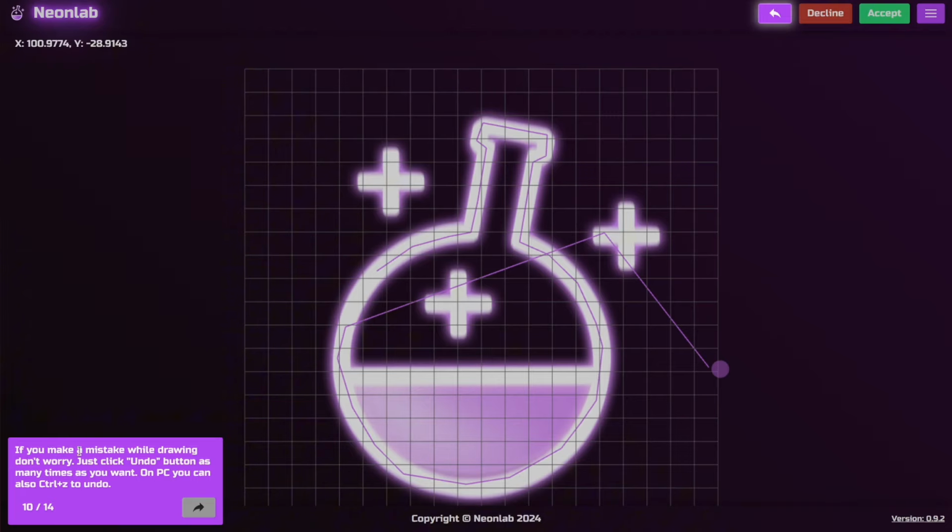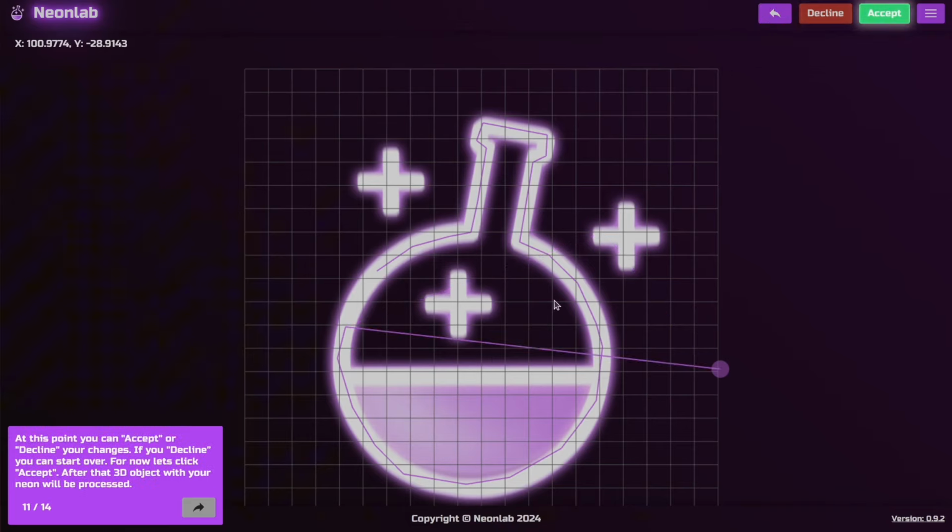If you make a mistake while drawing, don't worry. Just click the undo button as many times as you want. On PC, you can also click Ctrl+Z. So I will click the undo, which is on the top right corner. And as you can see, the last joint disappears, and the previous to the last is present now. So now at this point you can accept or decline your changes. If you decline, you can start over. For now, let's click accept.